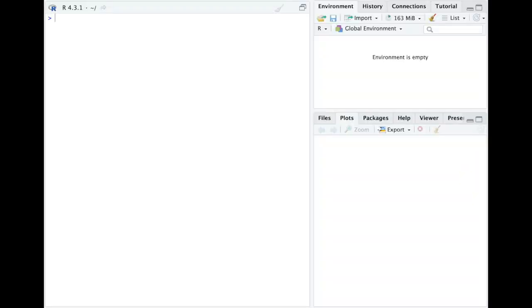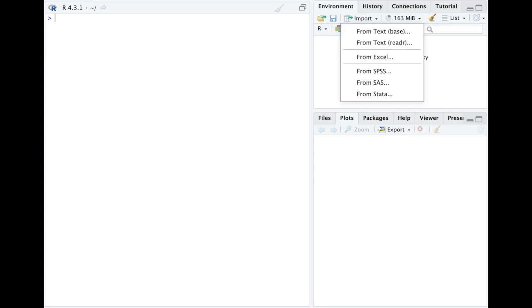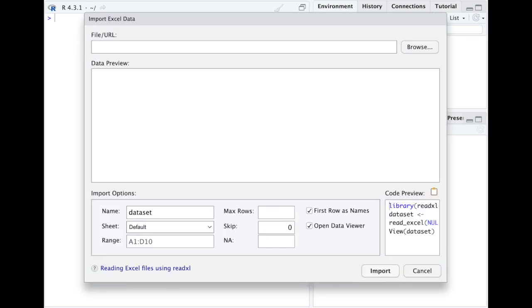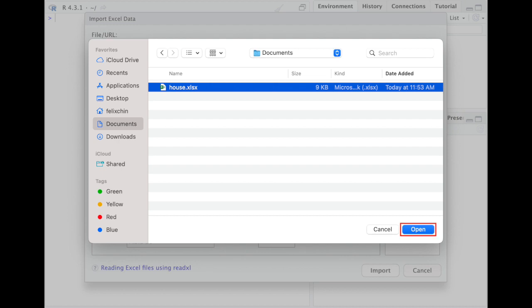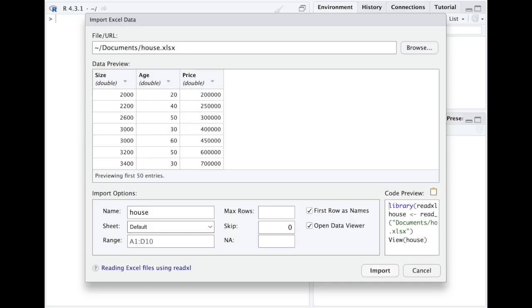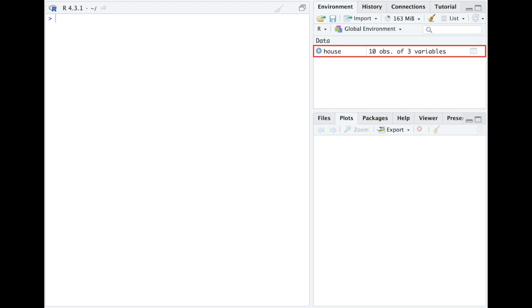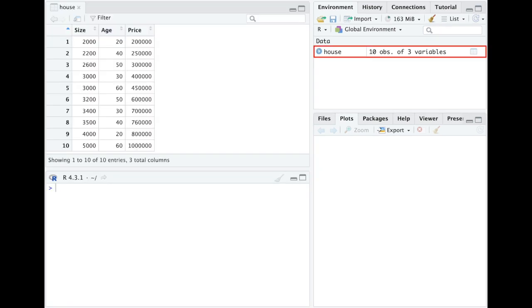So first we have to load our data. So we're going to go to Import from Excel, Browse, and then we're going to open the Excel spreadsheet containing our housing data. And then we're going to click Import, which will create a data frame named House, which will contain our data. So here we can see House in our global environment.